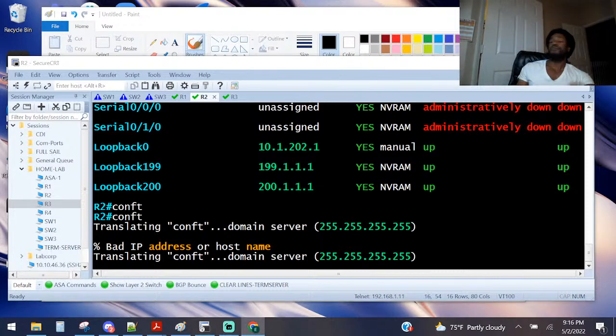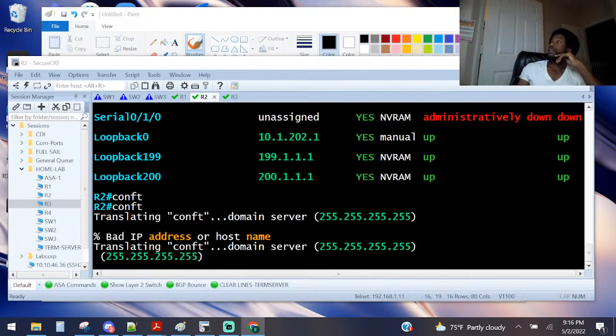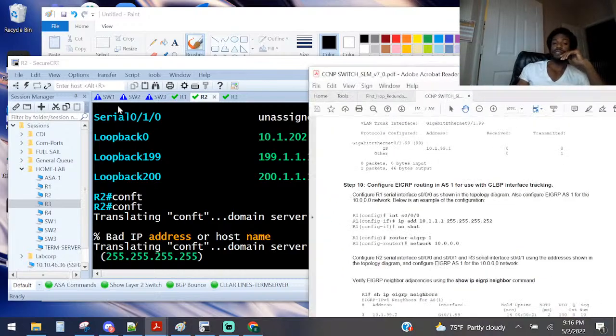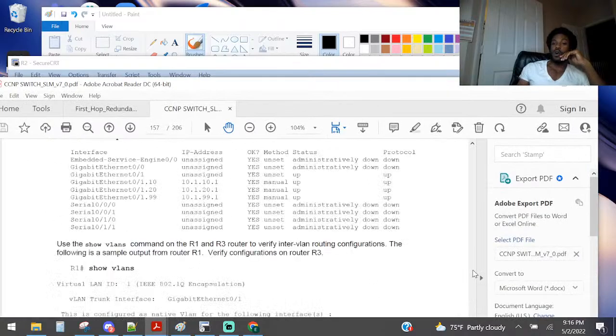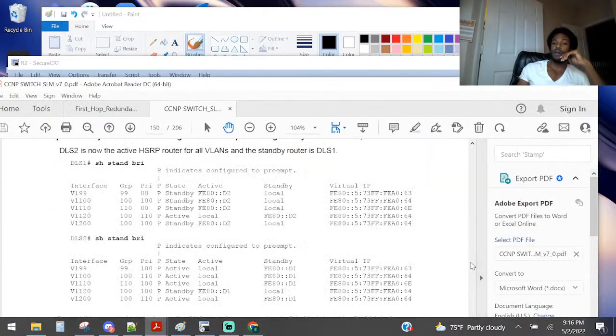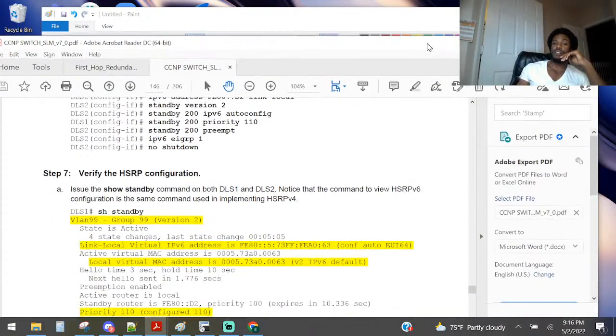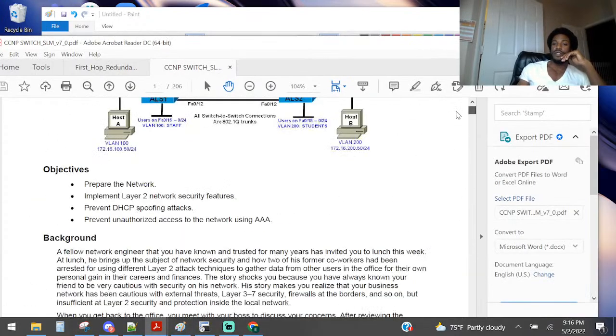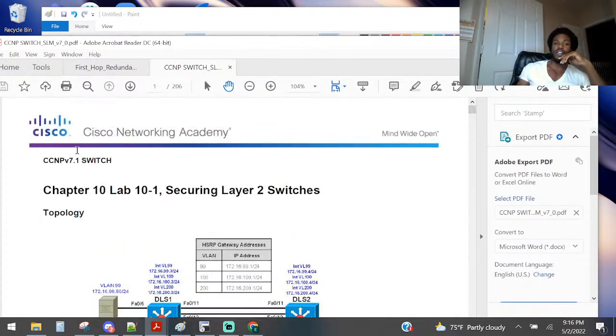Where is this lab from? This lab is from the CCNP switch manual. I'll show you the cover for it. This is an old book from a long time ago when they used to have route exam, switch exam, and all of that, right? There's a whole bunch of labs. It's CCNP version 7.1 switch.